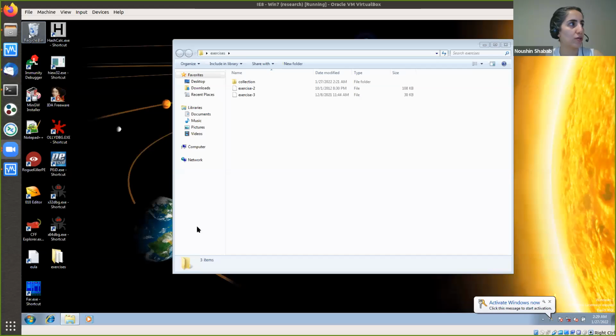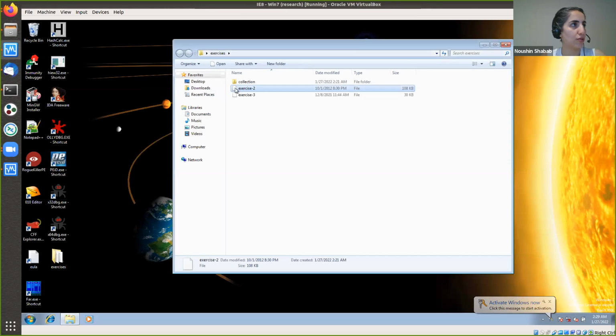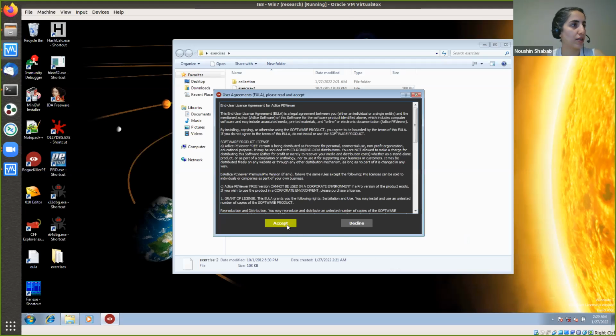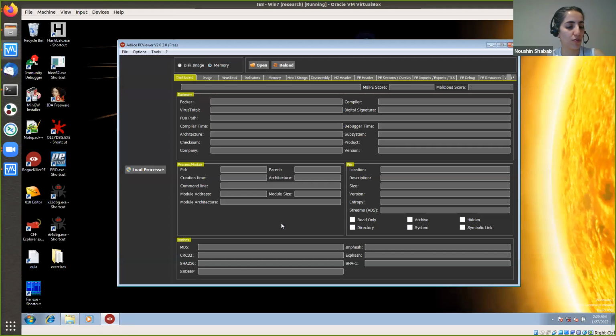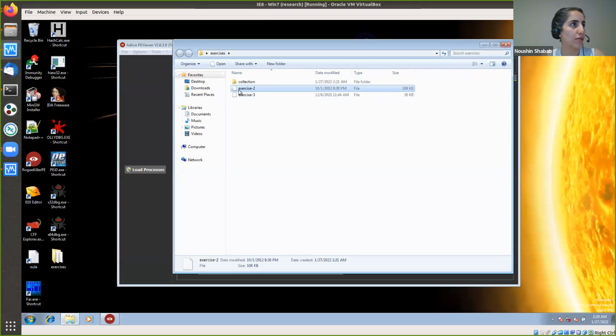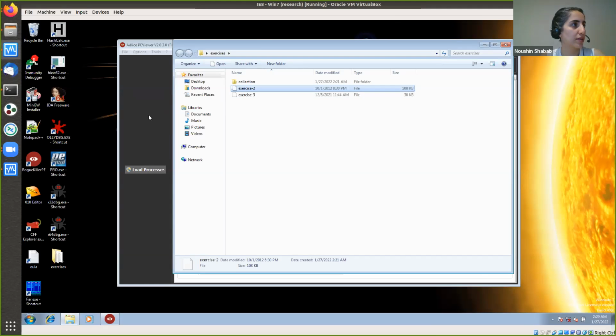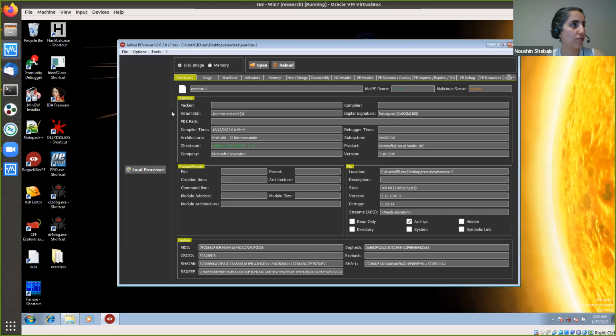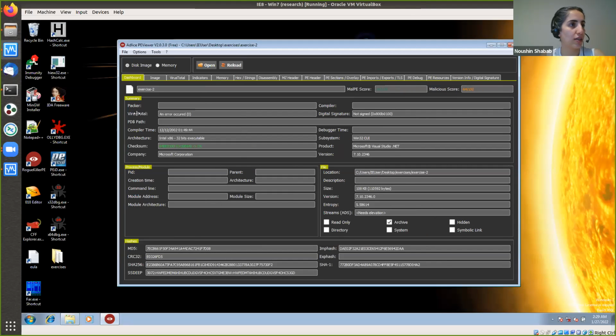So this is a Windows VM. This is the exercise 2 file that we want to have a look. So I have the Atlas PE viewer here, which at the first time you need to accept some agreement, and then you can just drag your file here and have a look at different information inside the file.